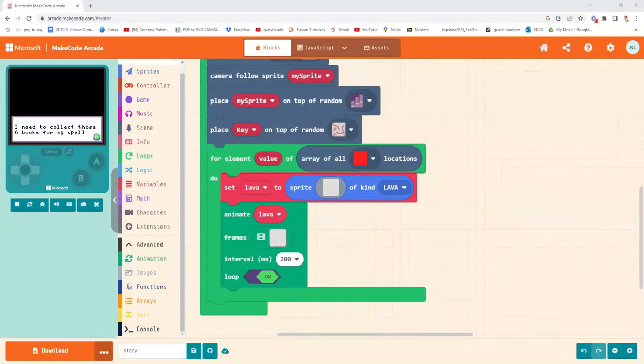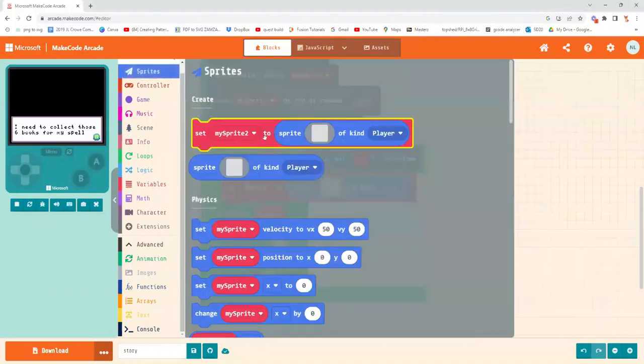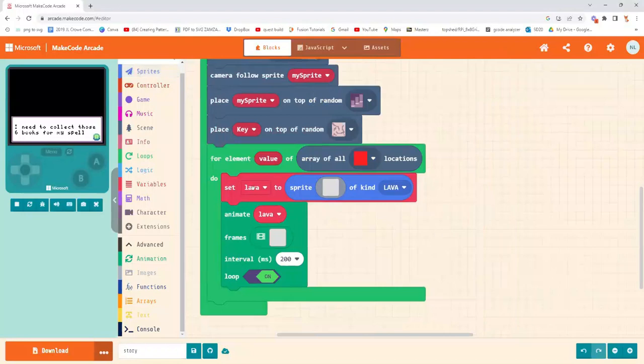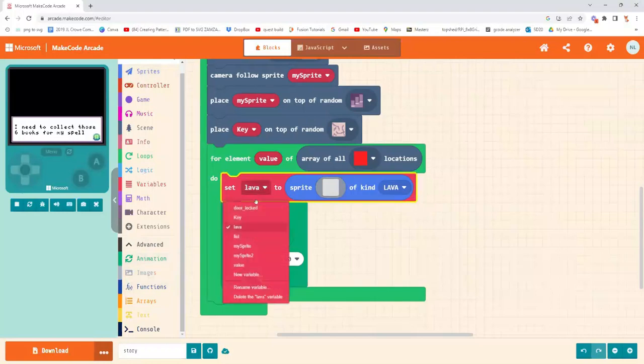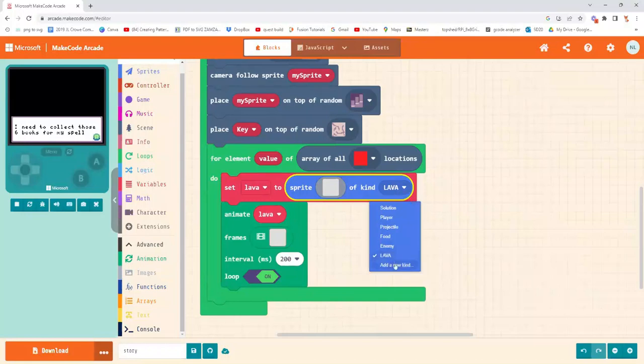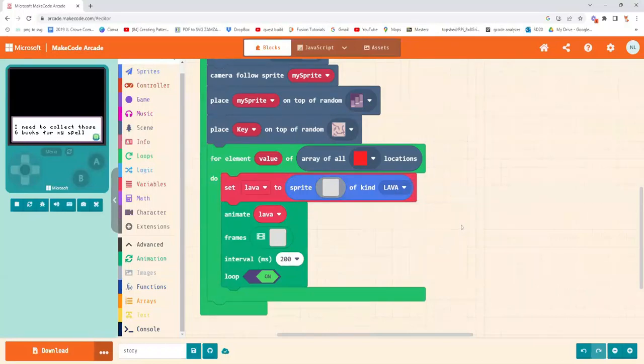Sorry, the question is, where did I get the sprite block? This block right here is under sprites, and it's right at the top under create. It's the very first one right here. So under sprites and then under create is the top one. That's where I got that one. And the second block is just my advanced and animation block right here. But make sure you change the name, create a new name called lava, and create a new type called lava. That's really important to make sure that this is going to work.